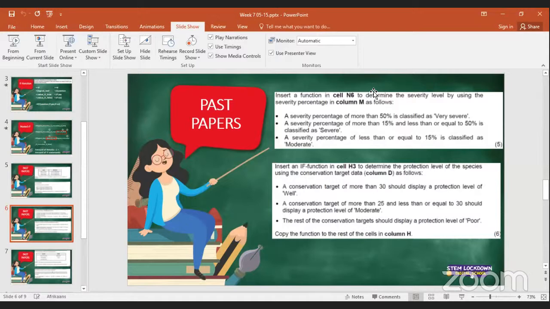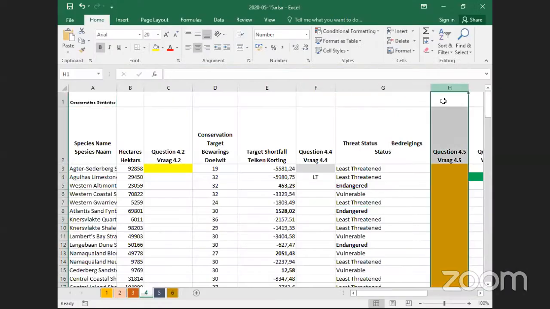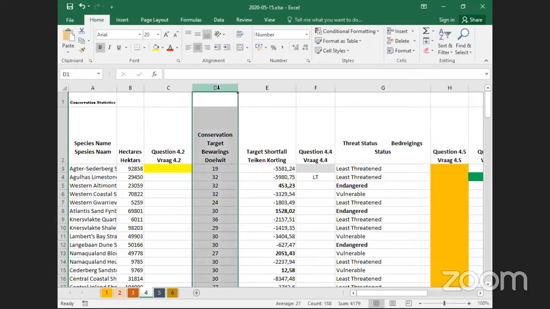Just jumping over. So you're working in cell H3 and you are working with the info in column D. And if you've got it right, you can PM me your answer if you want to, or you can just type the answer in the chat and then I'll work with it and show you the answer now. Okay, so you're working in this one and you are working with the column D.